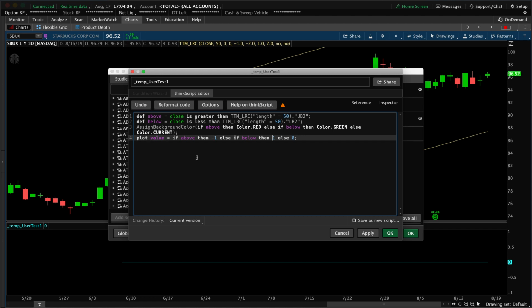Okay. I always like to think these things through. Even when I'm writing code for a project, I'll sit here and I'll think to myself, gee, is that right? And I'll read it to myself just like this. So if above is true, meaning if the price is above the outer LRC channel, then -1. Else if below, if the price is below the outer lower channel, then 1. Okay, otherwise 0. So that's going to give us our values in our custom watch list.